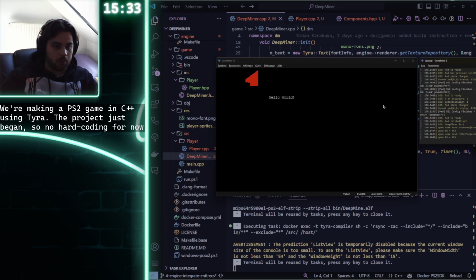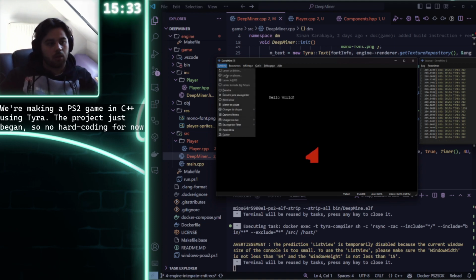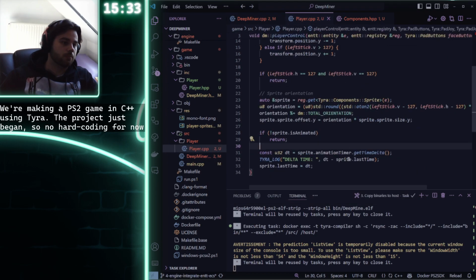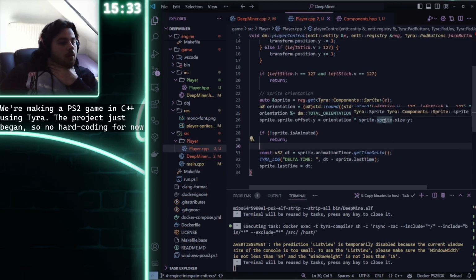Okay, what about the delta time? 312. It's giving me values that are nonsense, to be honest. Like, I don't understand what those are supposed to mean. Why is it always 312? Did I do something wrong? Come on, it's supposed to be something really simple to do.